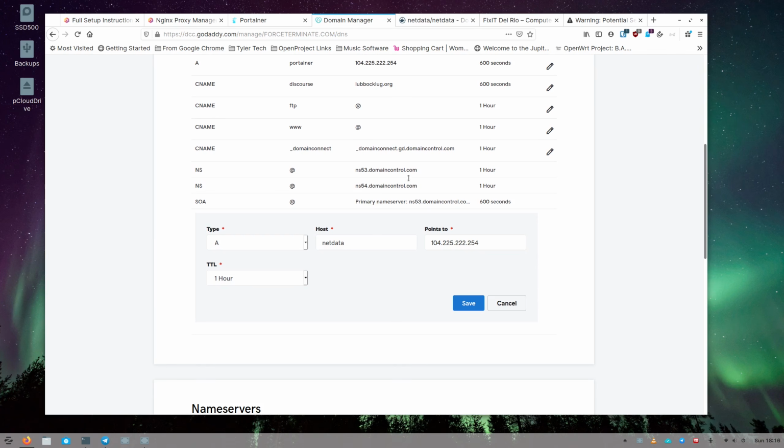Maybe that's your home IP. Maybe that's a server IP out on the web. You can change this. On most sites, you can make this time shorter. So if you do 600 seconds, that's like 10 minutes. And then you click Save. Make sure everything's spelled correctly.